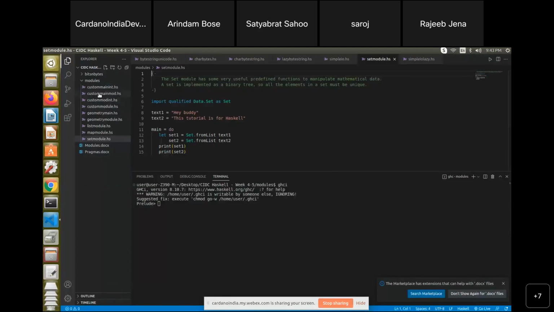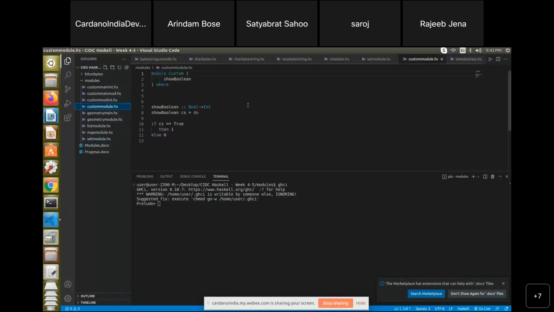In the module section, let's go through creating a custom module. It's a very basic module. We were creating a customized module; it's not any name you can give. I put it as custom, or Prasanna sir put it as custom. He mentioned a function there, showBoolean. What is showBoolean doing? It takes a boolean value and returns one integer. If the boolean value is true, it returns 1, else it returns 0 as an integer. This function is inside the module custom.